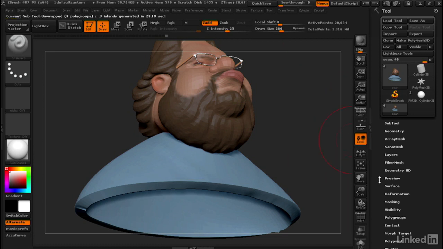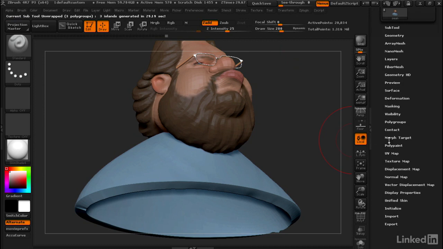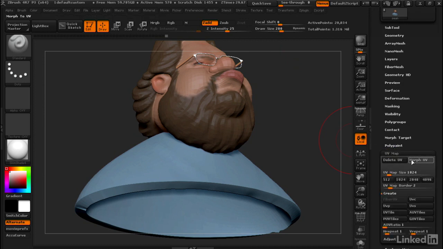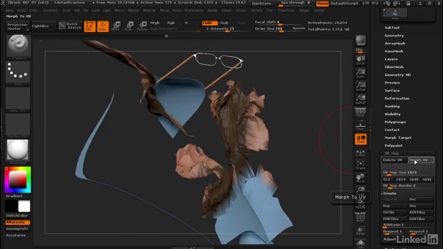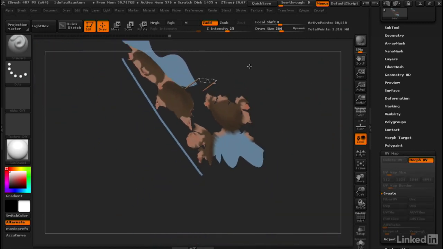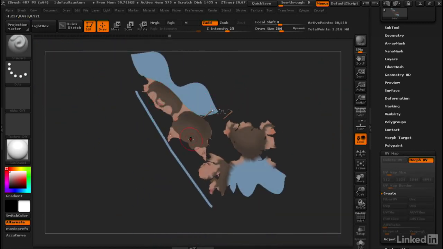Let's just make sure it looks okay. I'm going to go to UV map and let's click Morph UV. Okay, so you can see the outside of the model got split to this shell. The inside is flattened to this shell, and that border is right here.